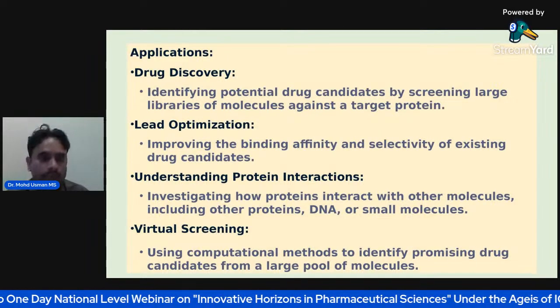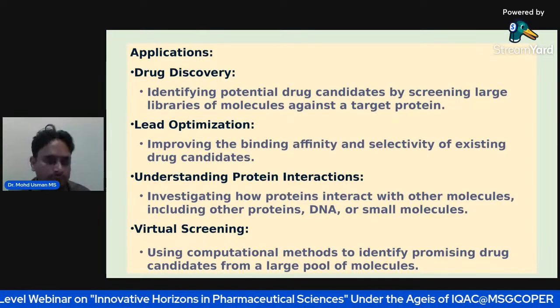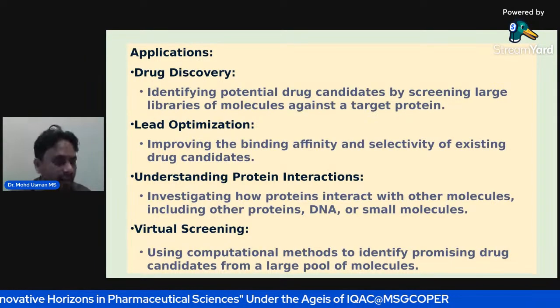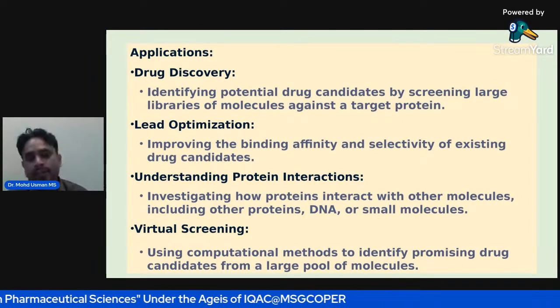Okay, so what are the applications of this structure-based drug design? It is a drug discovery process. Then lead optimization. Lead optimization means what?